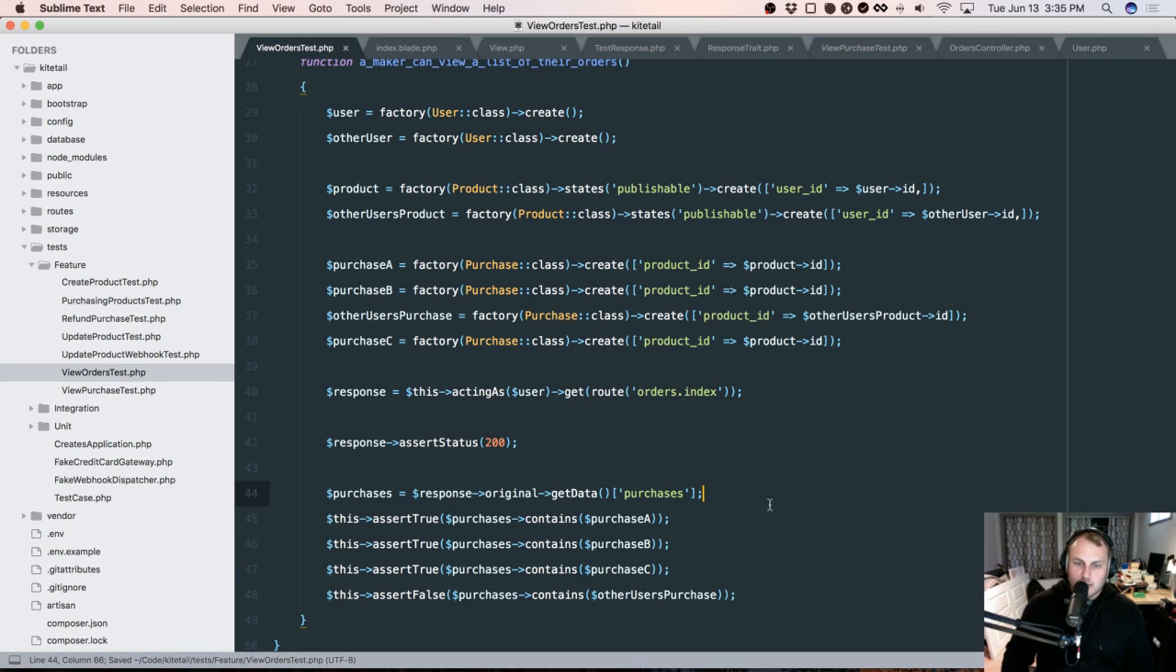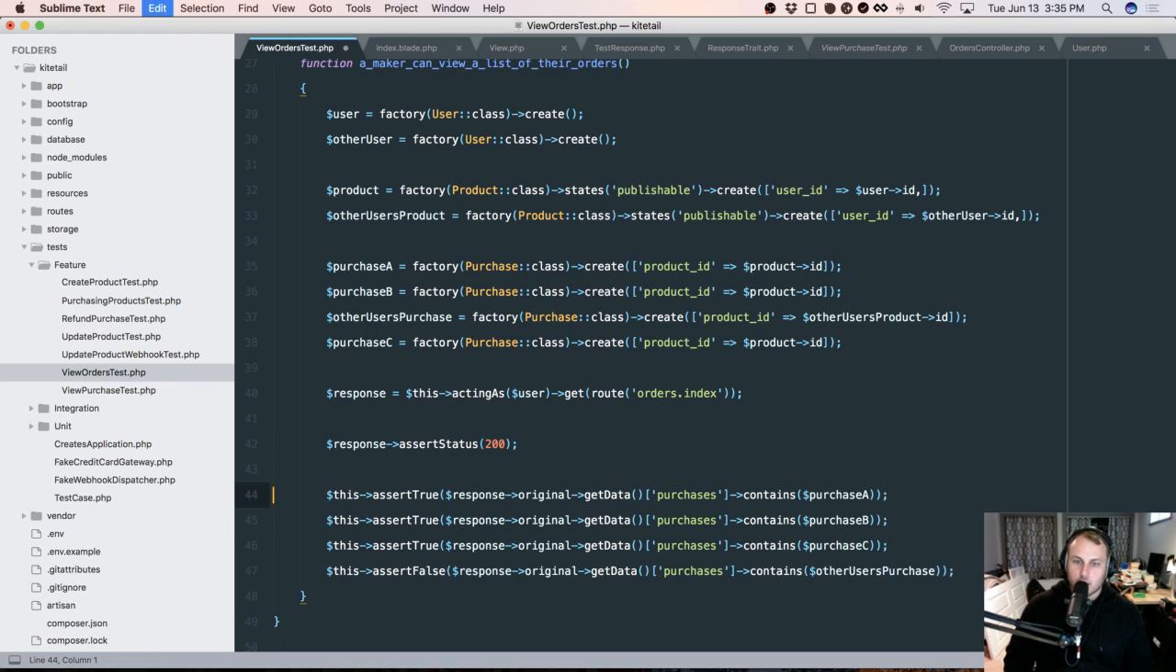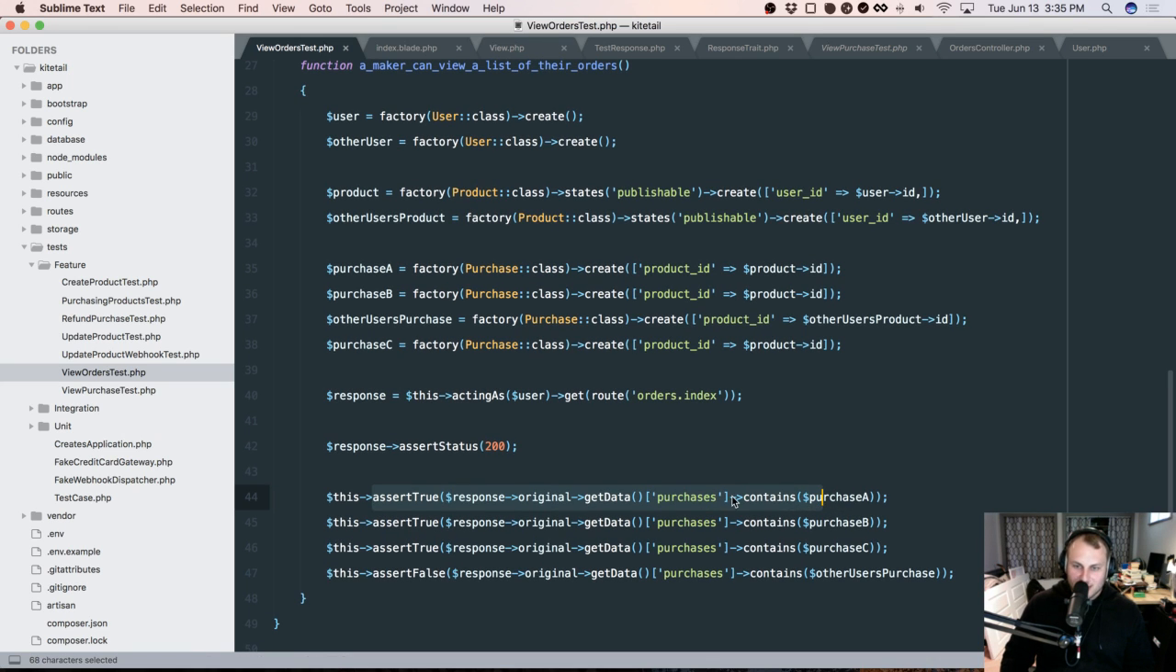In general, it makes me sad that I have to create this purchases variable just to do all these assertions. If I wanted to get rid of that, I'd have to inline this in this super nasty way, right? Now all of a sudden you have these really long lines and it's really noisy. It's hard to look at this and instantly tell what I'm trying to do.